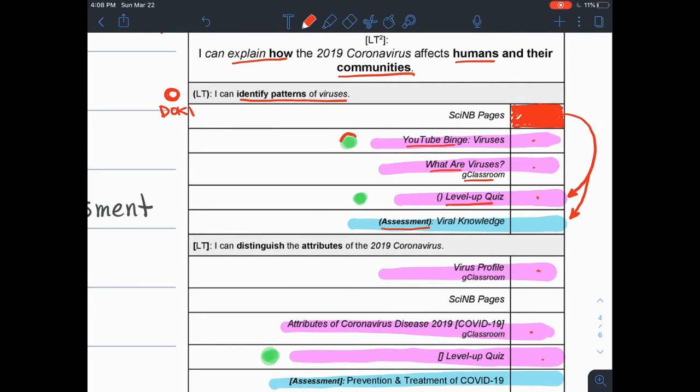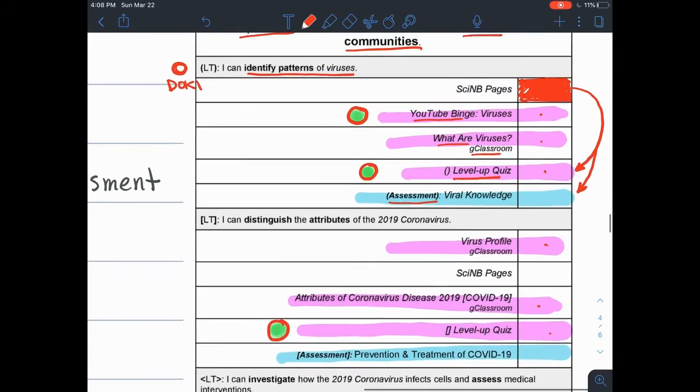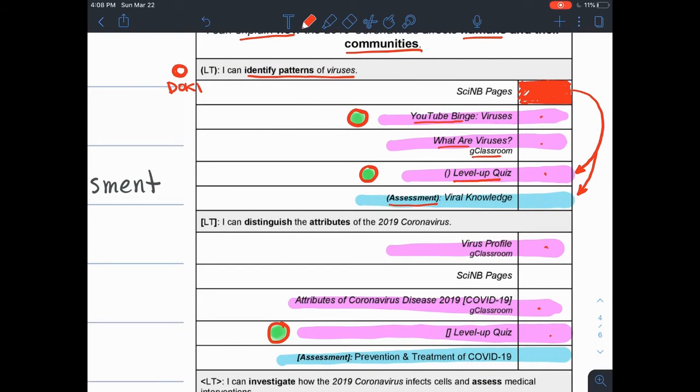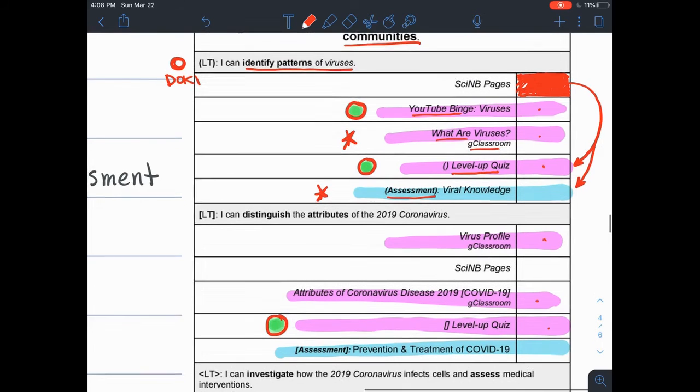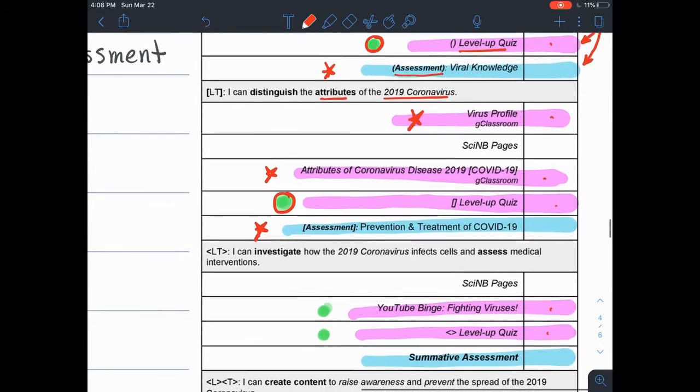Now you'll also notice these green circles here. These green circles don't relate to the fact that it's the green circle because there's some down here as well in the blue square region. These are all assignments that are automatically graded. So that means that in the green circle portion, you have 1, 2 things that you need to actively grade. In the blue square, when we distinguish the attributes of that 2019 coronavirus, you're going to have 1, 2, 3 assignments to grade in the blue square.